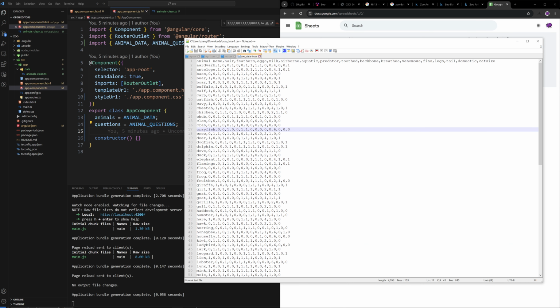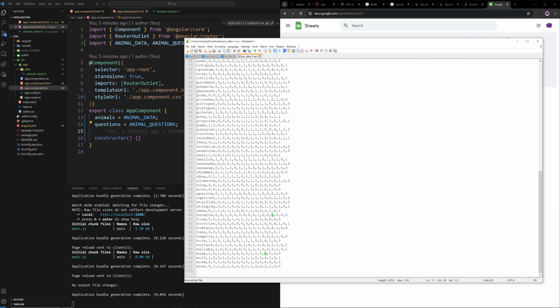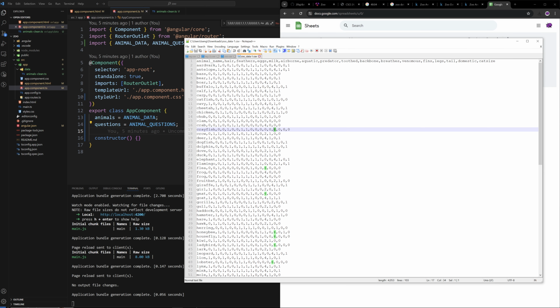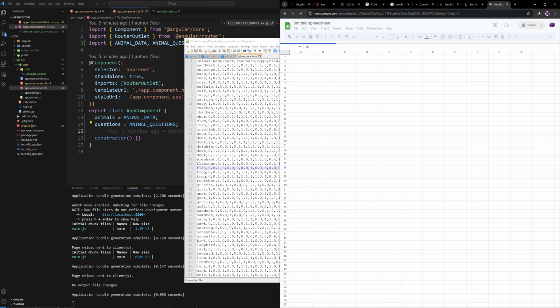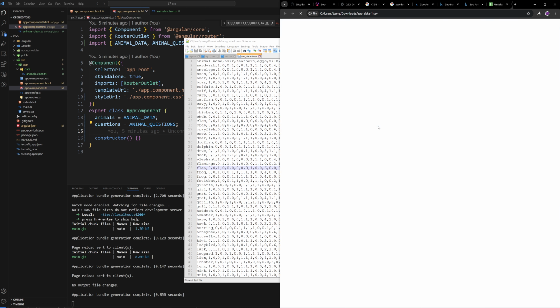Sheets. I don't want to have the legs, right? So leg count is not binary. This is a number, right? So we don't want that. So except legs, I think all of them are binary, so we can use that. Delete that column and then that's it.